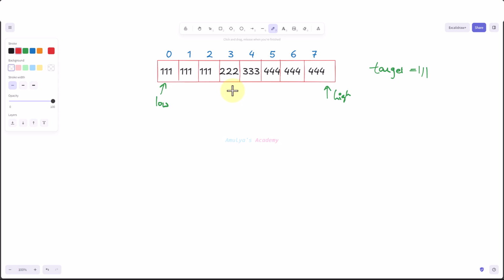So low plus high, truncated division 2, we'll get 3. So this is our middle element. Then compare the middle element with the target element. Here it is not equal and target is less than middle element. So when target is less than middle element, we need to search in the left area, right? So high becomes mid minus 1. Now high is mid minus 1.